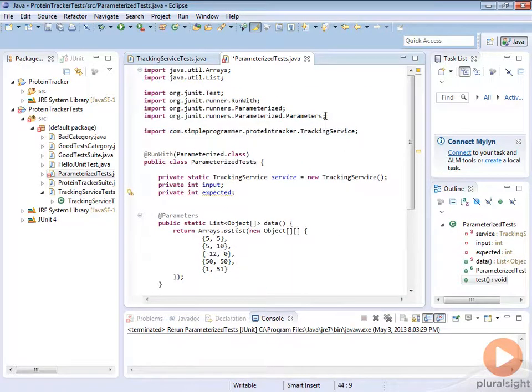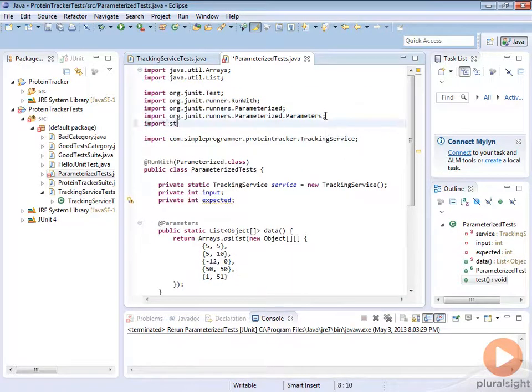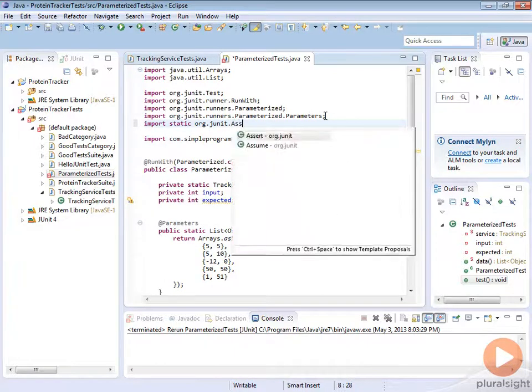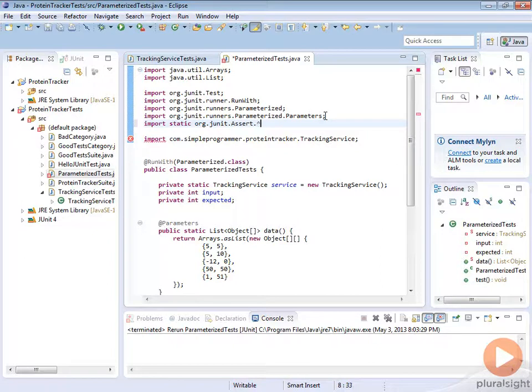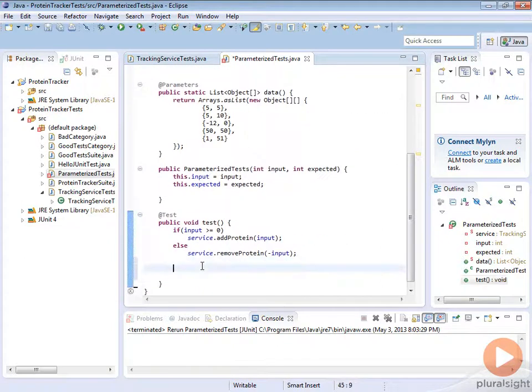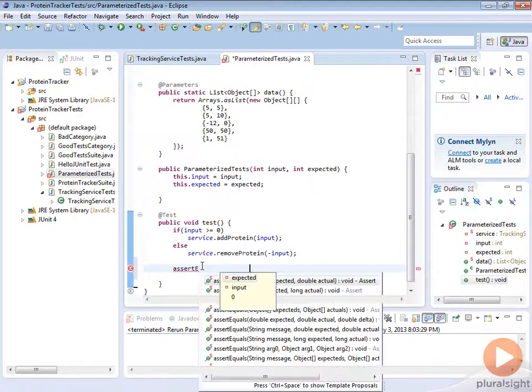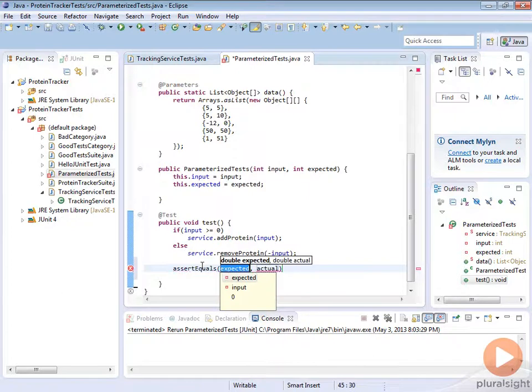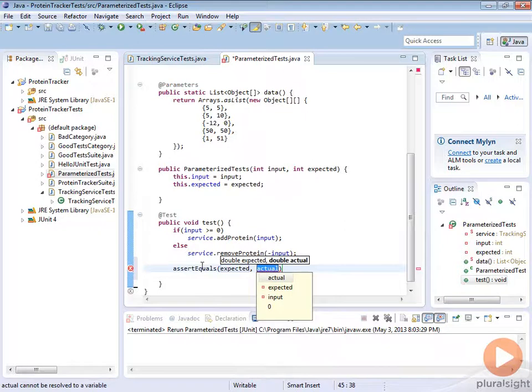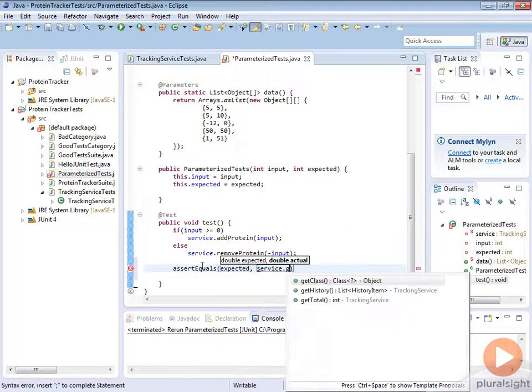Let's go ahead and now do our assert. We need to do an import. Let's do import static org.junit.Assert.*. This will make sure that we have access to all those asserts, and then we're going to say assertEquals, and then our expected value is going to be expected, and our actual value will be service.getTotal.